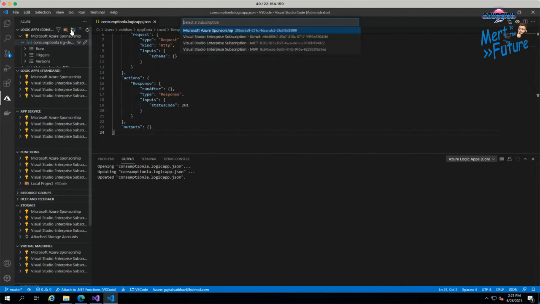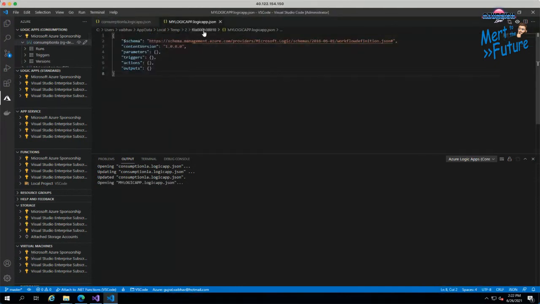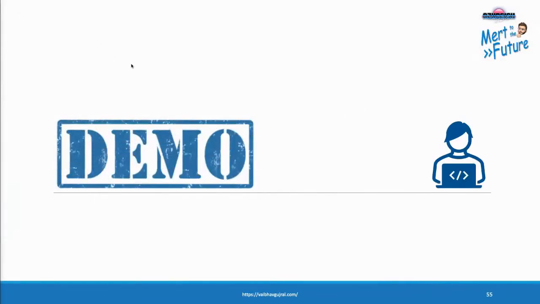Likewise, you can also go ahead and create a new logic app within Visual Studio Code. You can choose the subscription, the resource group, the location, my logic app, and it will create the code view. And once you have that, you can deploy it in Azure as well. Pretty decent experience working on logic apps.